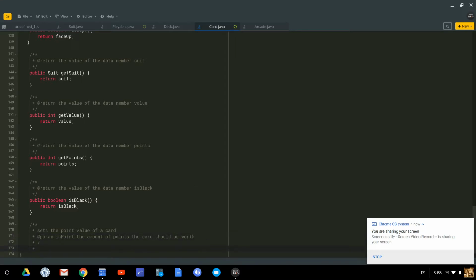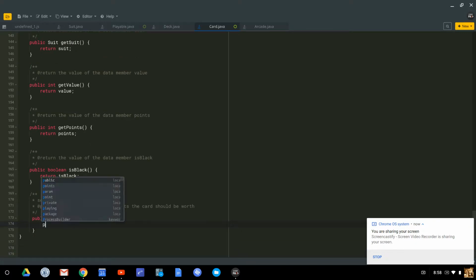And we'll make our method definition. So we're going to have a public void setPoints that takes in an int inPoints, and very simply just says points should be equal to inPoints. So this allows us to set the value of that data member. So I apologize for not putting that in there. It's a pretty basic method that you would have in a class like this.